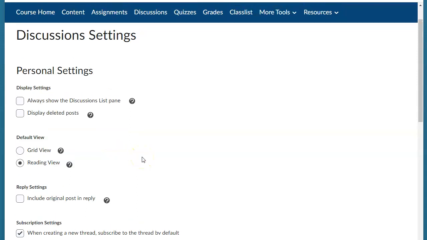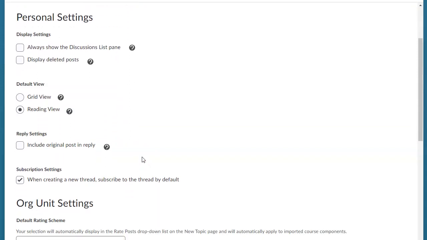So also make sure that when it says reply settings, include the original post in the reply. Make sure that that is not clicked. It's also good to have, when creating a new thread, to subscribe to the thread by default. Make sure that's clicked because that is going to tell you when somebody responds to your post.